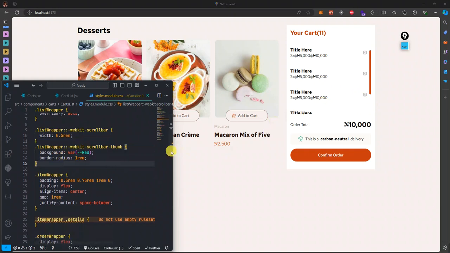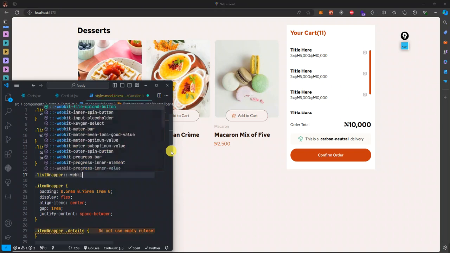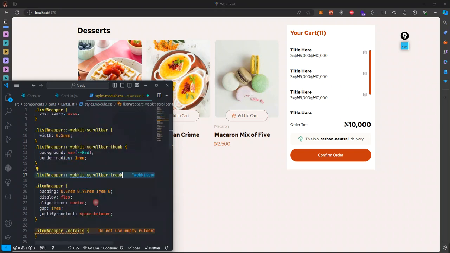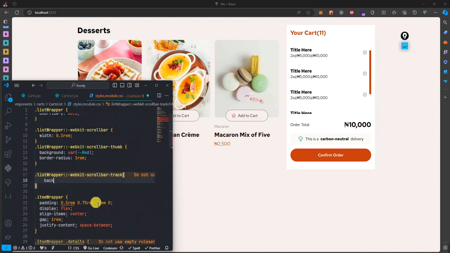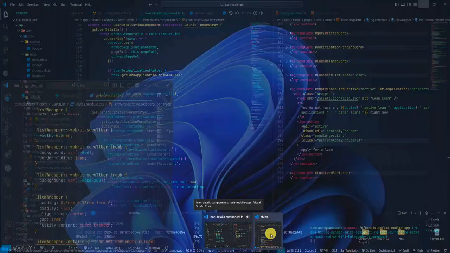So if you want, you can work on the track too. I think let's do that one too. So the list wrapper web kit scroll bar track. So where the thumb is moving, that's the track. So from there we can give that one a background, and this one I'm going to use our rows 50. No, yeah, this is white. Row 50 should work, but if it is not, I will use rows 100. Yeah, so you can see that it is there, but it is not that visible. So I can use this 100 so that it comes out more. And as you can see, you have this nice design there like that.